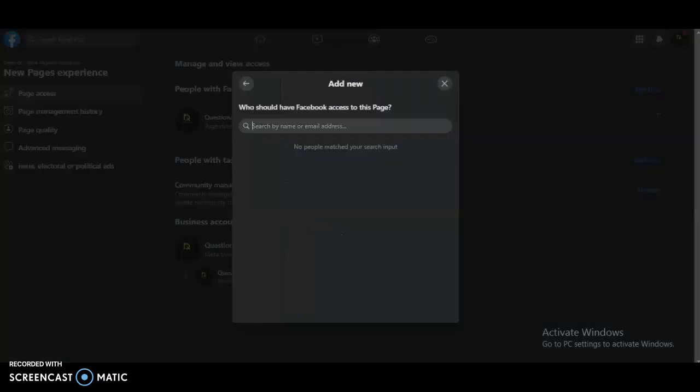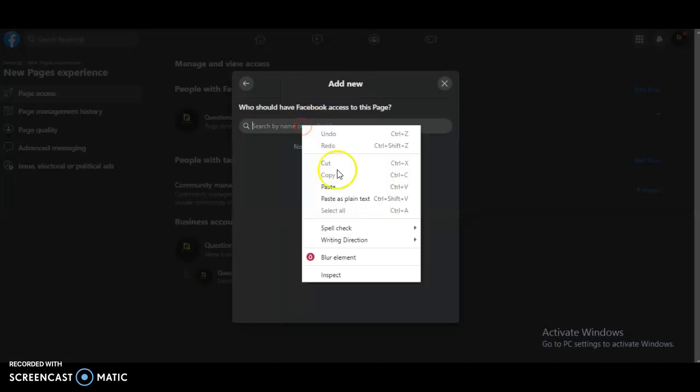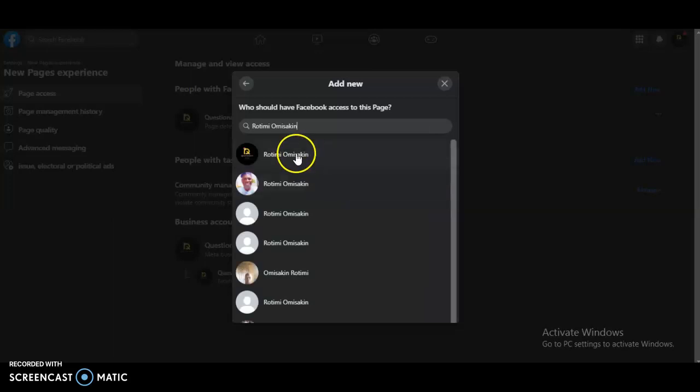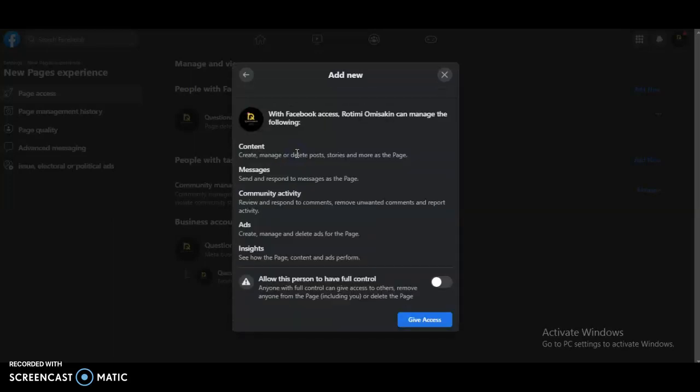So now I'll go back to the previous new tab I opened. So I will paste my username here. It will bring my name immediately. As you can see, guys, you click on my name, then allow this person to have full control. Yes. So you will turn on this button.